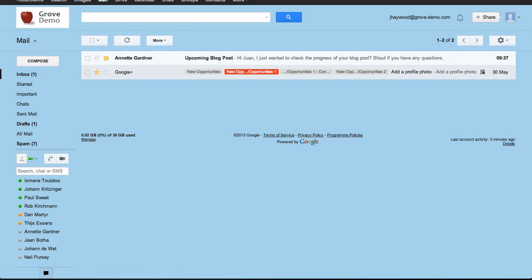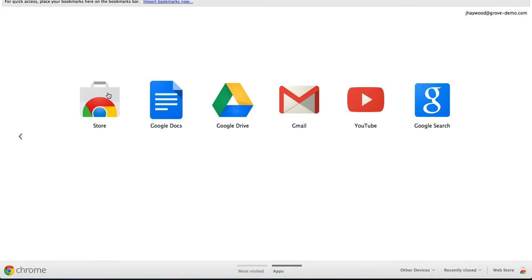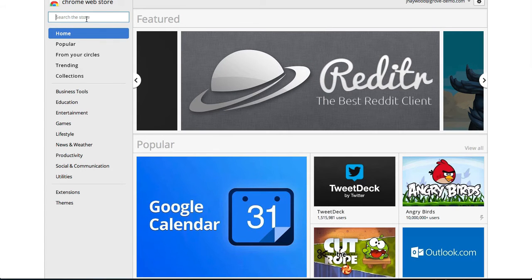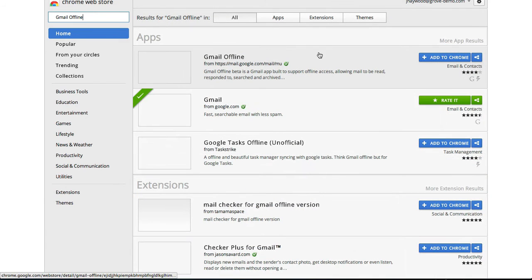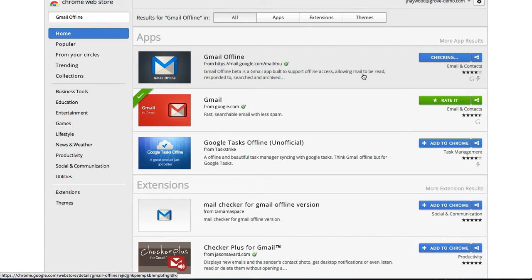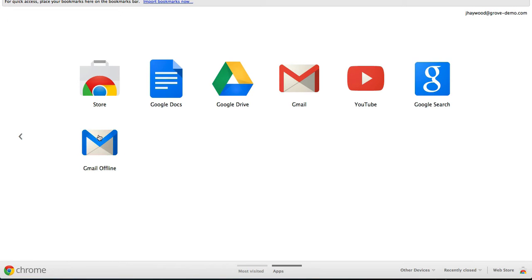And to activate it, we'll open up a new tab, and we'll go to the Chrome Web Store. In the Chrome Web Store, we're going to search for Gmail Offline, and it will be the first feature that comes up. I'll just click on Add to Chrome, and that's going to take a few seconds to add it into my instance of Chrome. There we go. If I now click on Gmail Offline, it's going to allow me to configure it for the first time. I'll first need to authorize it and allow it to download my mail.